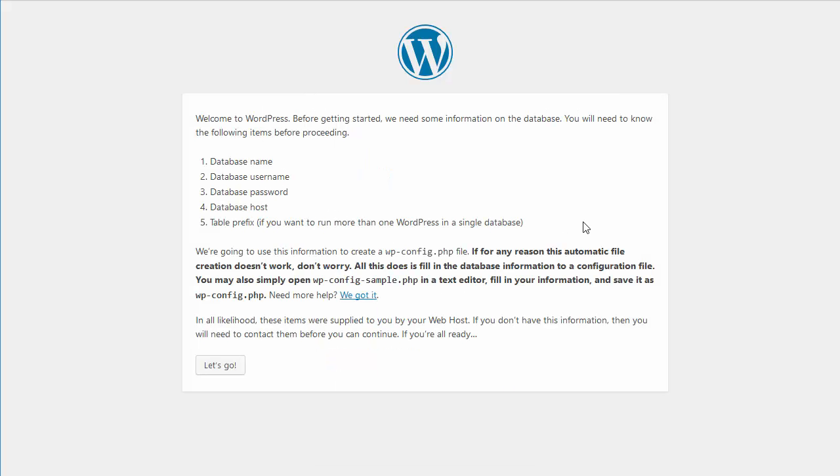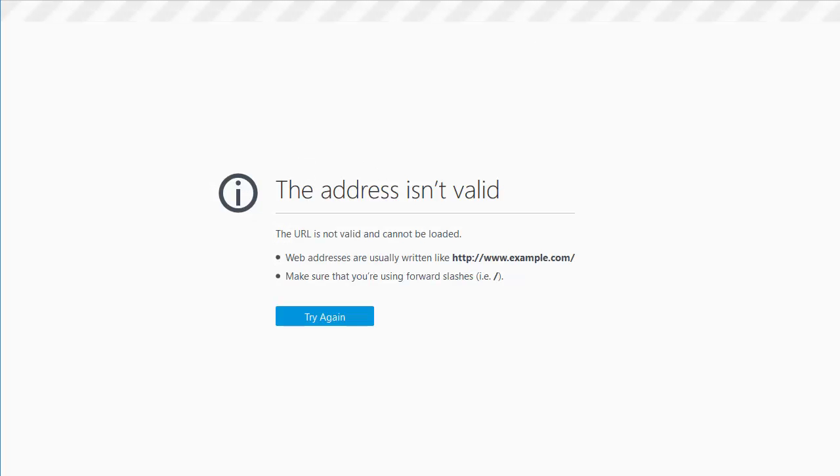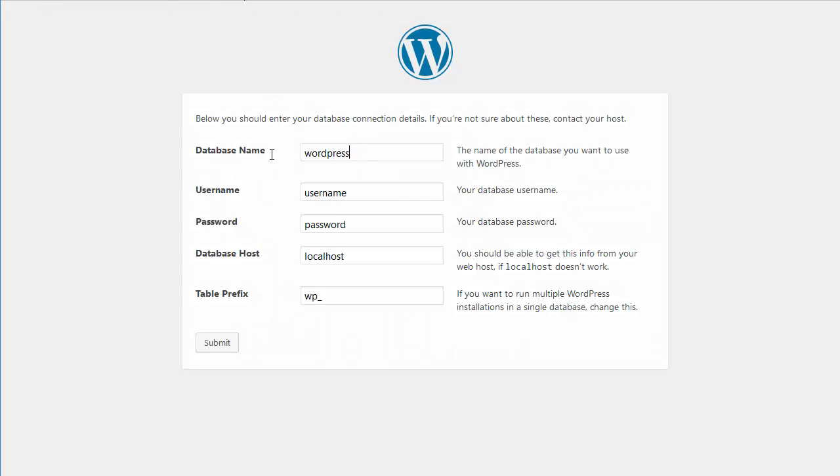And then it's asking me if I have some information to go forward. And I do have this information, as we just created it earlier. So I'm going to hit let's go. So our database name is new site, and our user name is the same. And then our password, which we created, I'm going to put in here.